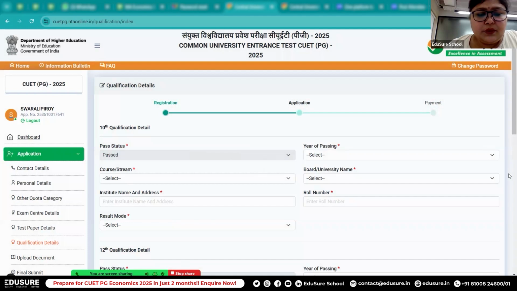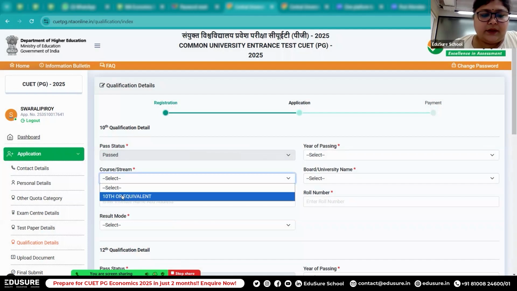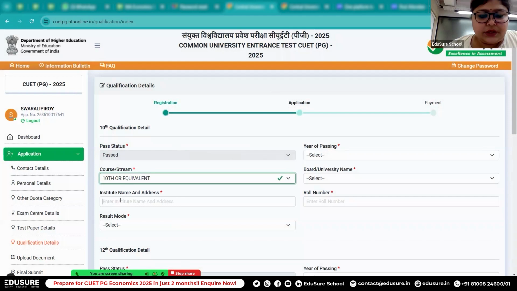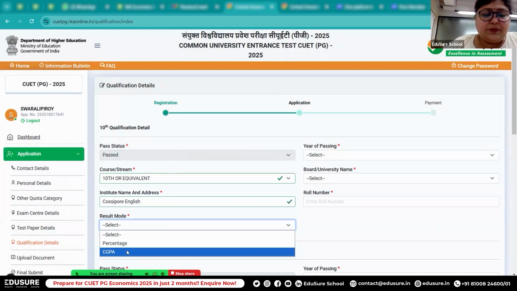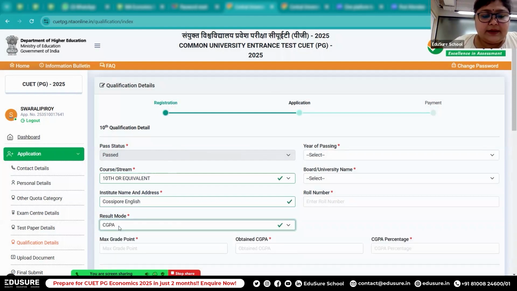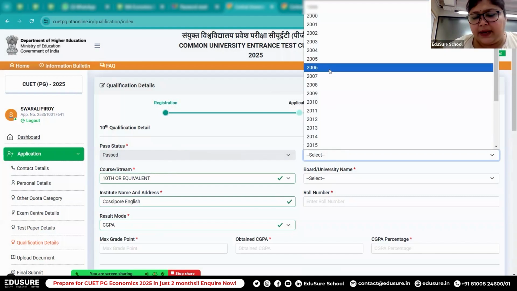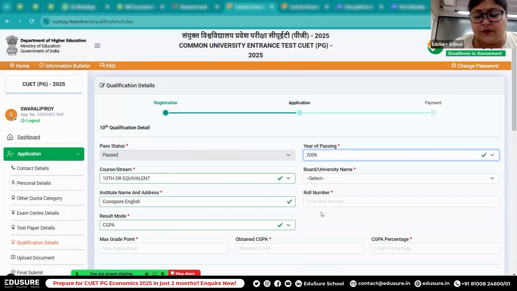Okay. Now this is the most important page, your qualification details. So course 10th or equivalent, you have passed the course, institute name like Calcutta. I have written here Kashipur English School. So whatever school you have studied, you have to write it. Result mode, whether it is in CGPA or in percentage, I am writing here CGPA. Year of passing, suppose it is 2006. I'm clicking here. So whatever your year of passing is, you have to select it.